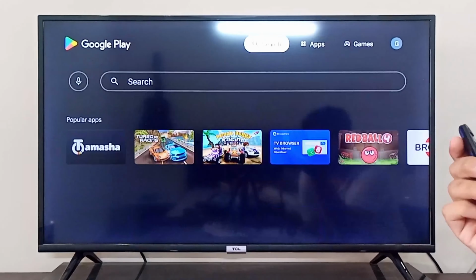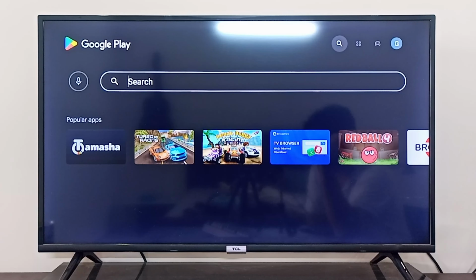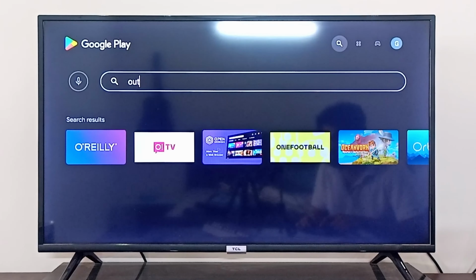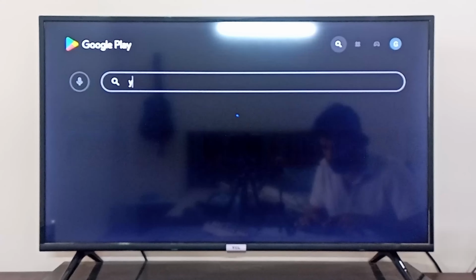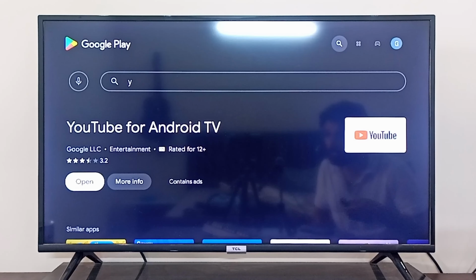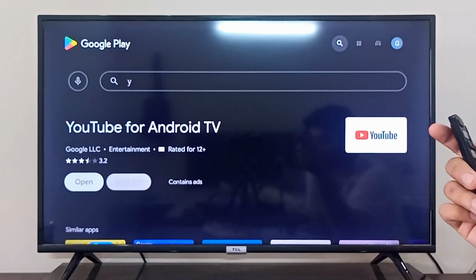You can either search for YouTube application or you can go from the top right corner as well. So I'm going to search it. And as you can see, my YouTube is completely updated.